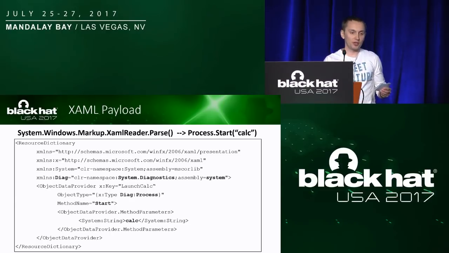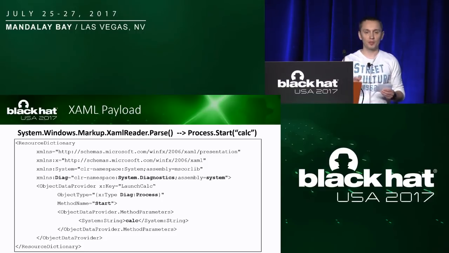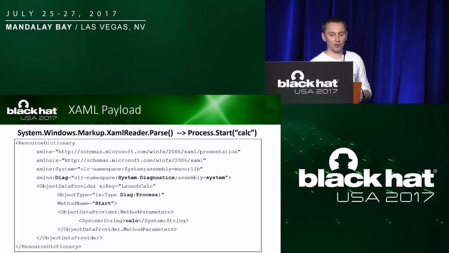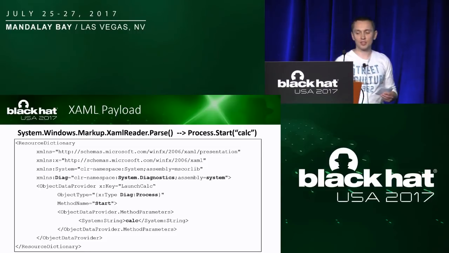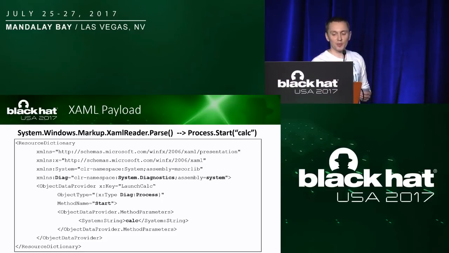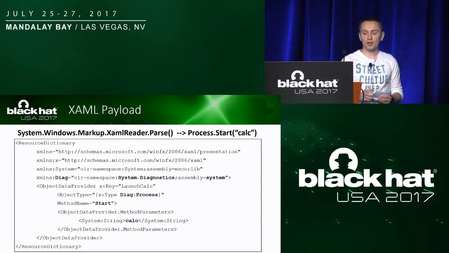As we said earlier, XAML reader parse can be used for arbitrary method invocation. Here we can see a payload that will call process start with our argument. We can notice namespace, assembly, type, method name, and finally calc as our argument.